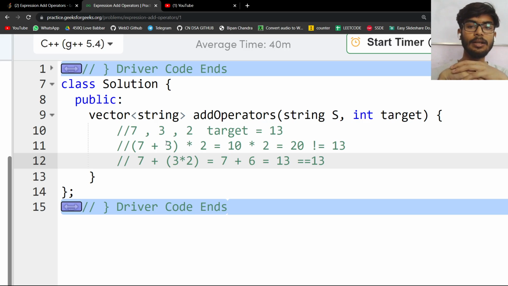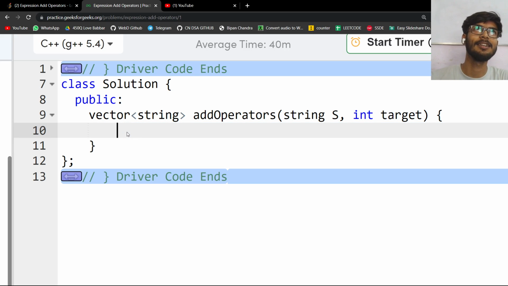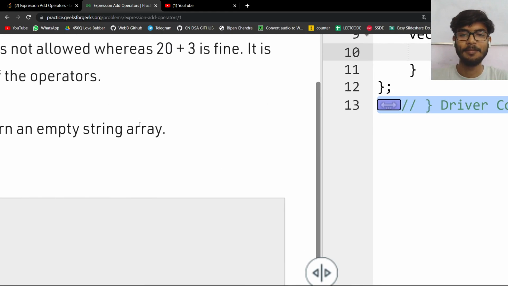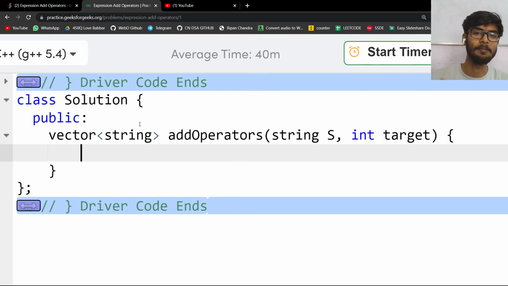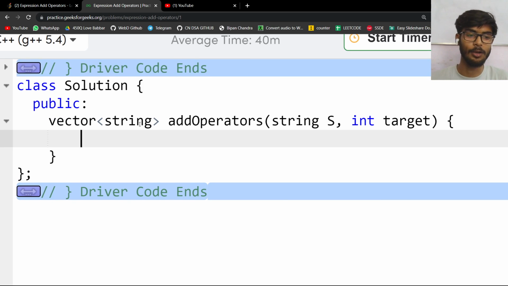Have you understood what I'm getting at? We need to focus on the precedence of the operators also. It's a somewhat tough type of question, but I'm going to make it simpler for you in my way. As all of you know, I'm going to code along with explaining the problem. So now we have to return a list of strings.